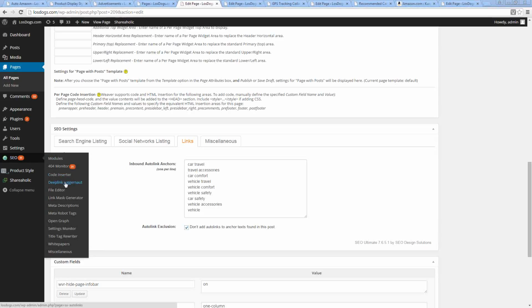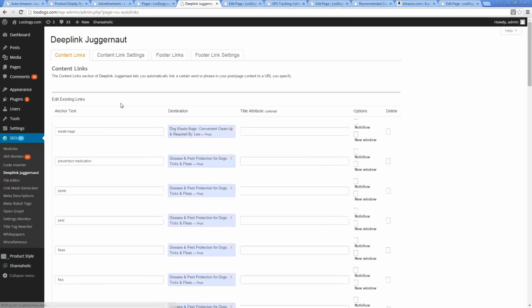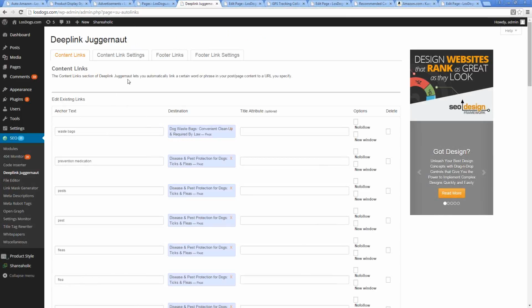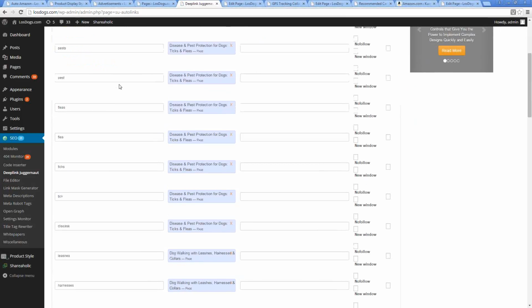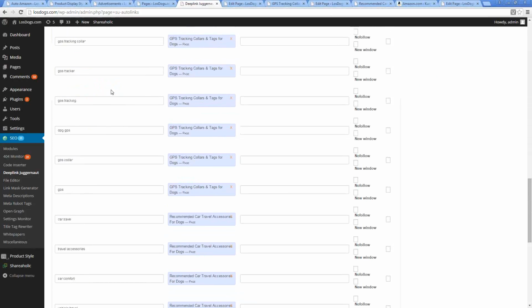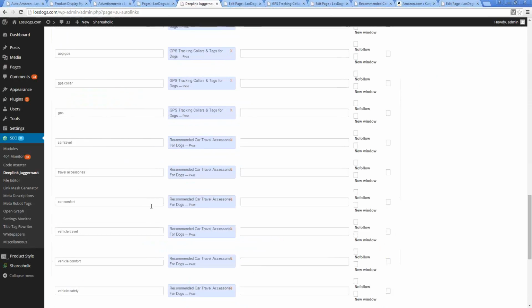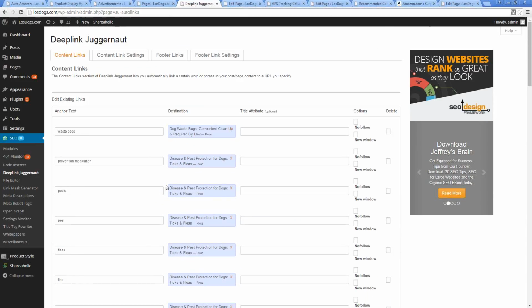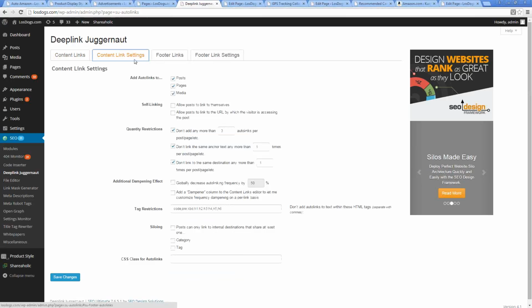And that is going to be my Deep Link Juggernaut page. I'm going to visit this page, and you can see this will show you the different links that you have set up. But throughout these other tabs here, you can actually control these links. So the content link settings is really the one that I am more interested in here.